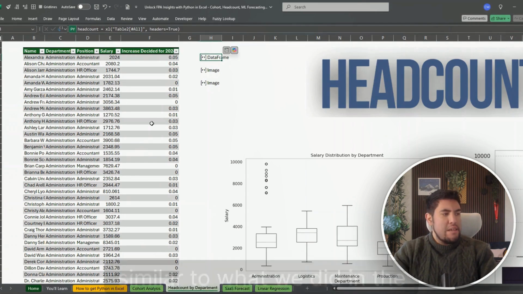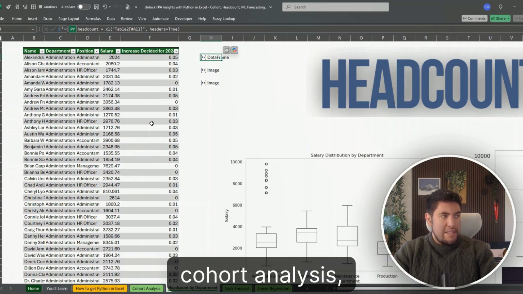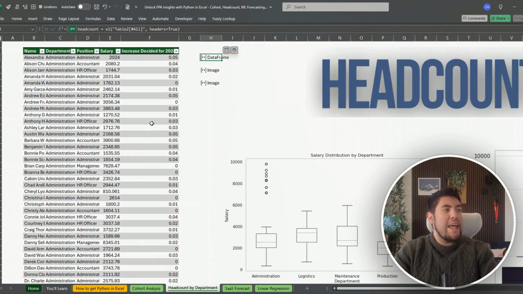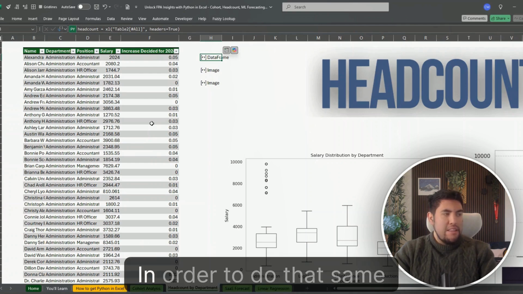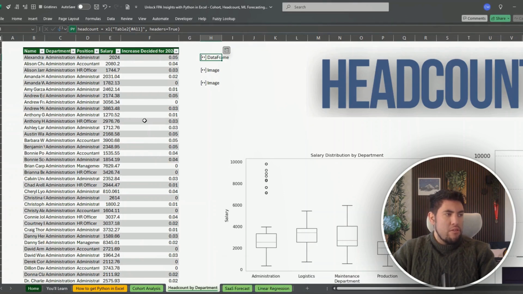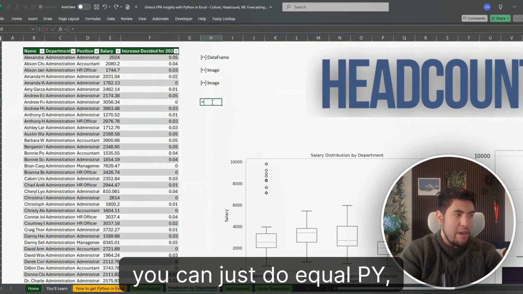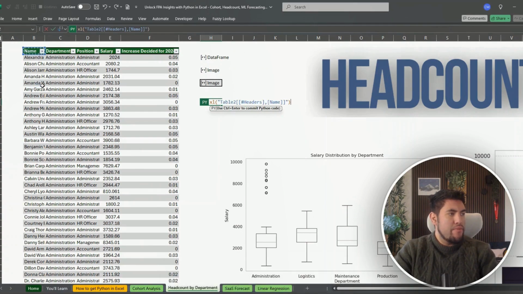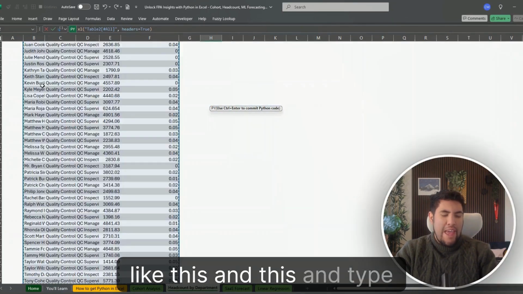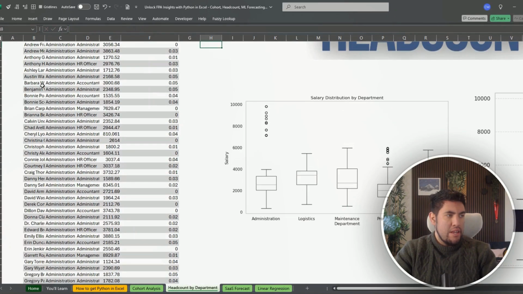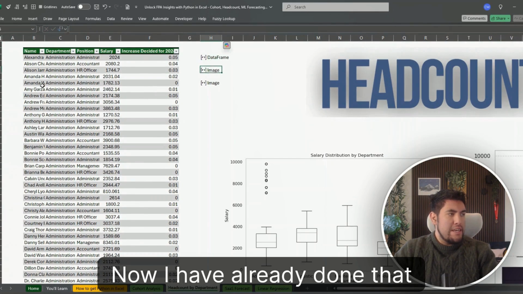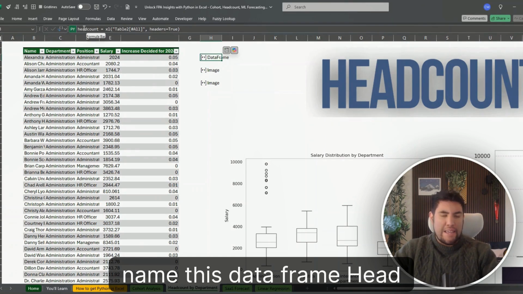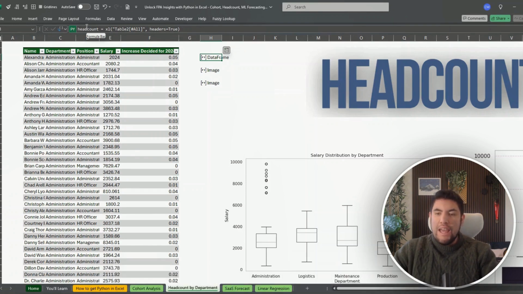Now, the first step, similar to what we did in the cohort analysis, is to add this data into a pandas data frame. In order to do that, same thing, you can just do equal py, open brackets, and then select all of your data. So for example, like this, and type Control Enter. Now, I have already done that in here, and I wanted to name this data frame headcount. So that's why I put headcount at the beginning.